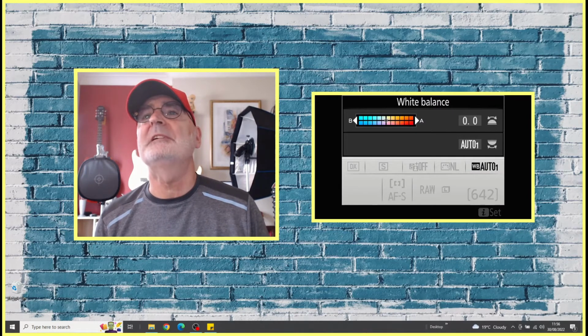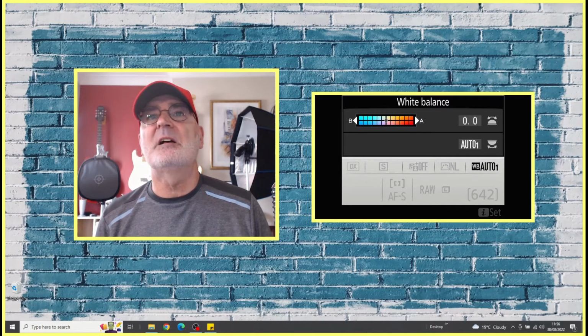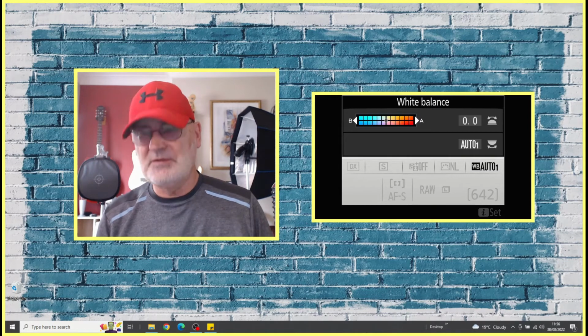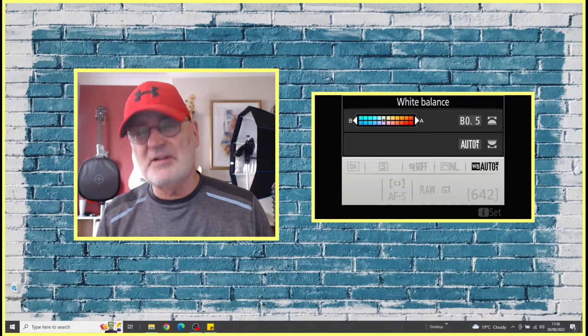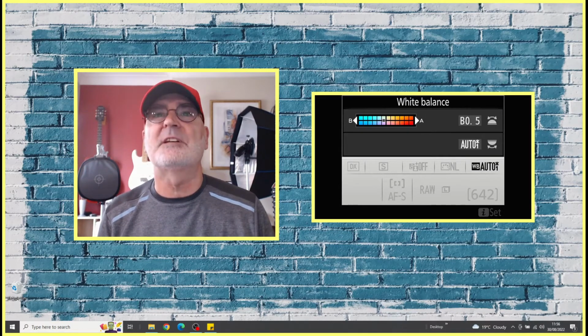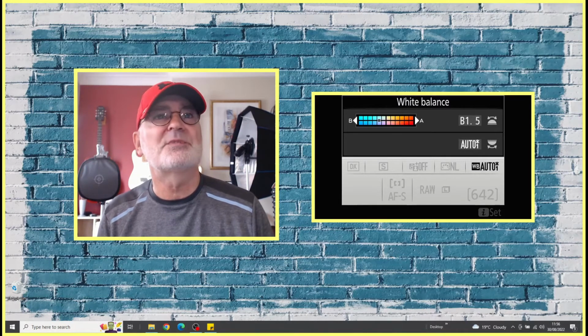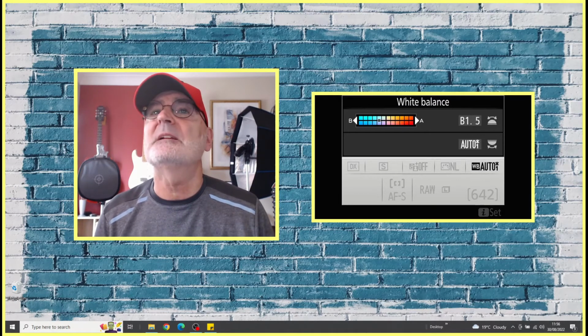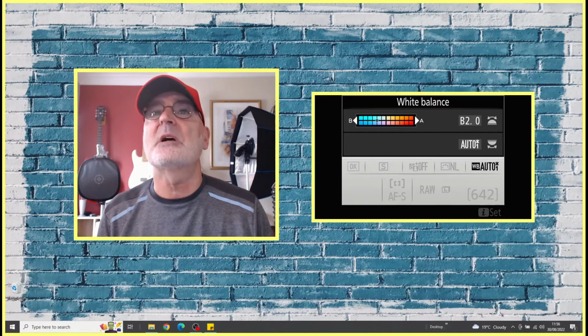So I'm going to press the white balance button again, get back to where we were, and we're in auto white balance. You can see there that little colored scale. By turning the front command dial on your camera, we can turn down or up the temperature on the auto white balance. And in fact, we can do this for all of the white balance modes.